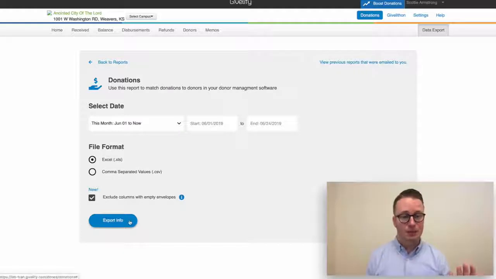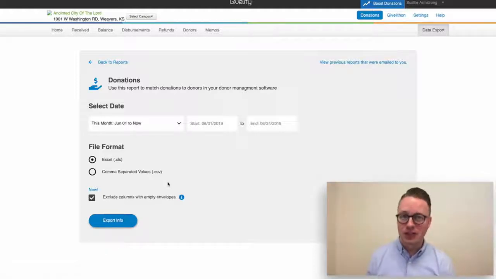And then it's as simple as clicking this blue button that says export information. Now, if you choose, let's say, a lifetime report, and you've been using Givelify for a while, then that might take a while to generate. And so we've also got this beautiful option that if it's going to take a while to generate the report, rather than making you stare at this screen for the rest of your life while that report generates, we're going to pop up a little message that lets you know, hey, we can send you an email when this is ready so you can go about your business. And so that's a great option. And we think you're going to love these new reporting tools.